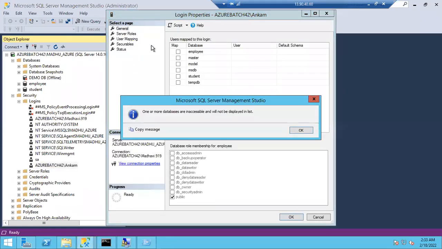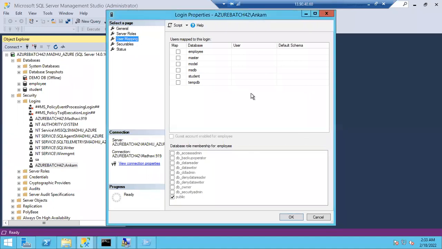Go to user mapping, click OK, and you will get this kind of notification. It says the database is offline and not accessible. Demo DB is not accessible, that's why you got that message. Employee, I want to give access on employee, right?